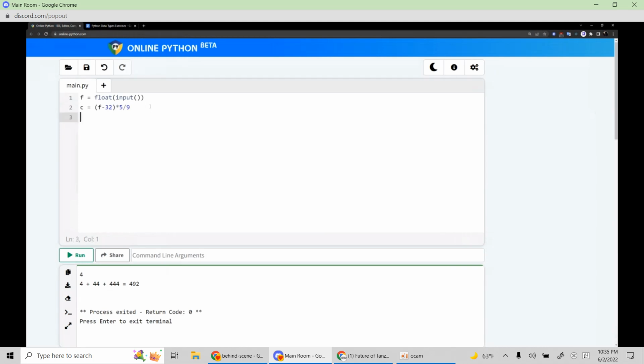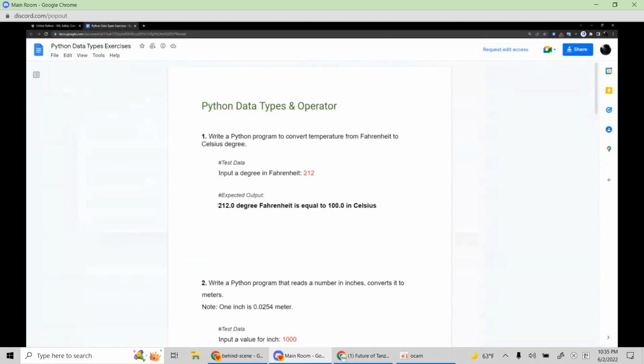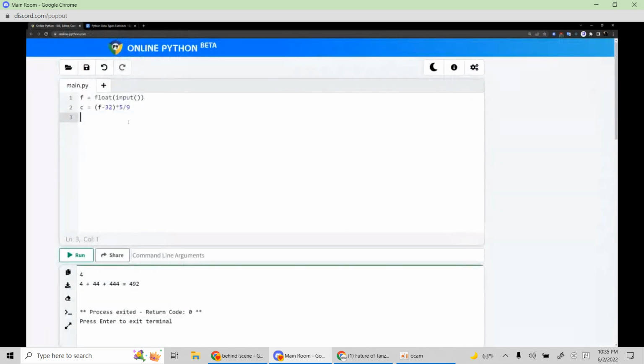And then let's print it in the format they want you to print it in. So 212 degrees Fahrenheit is equal to 100 in Celsius. Print F, comma. And you don't have to put this space here. I just like doing that to make my code look a little cleaner. Like this space here. You don't really need these. I just like doing it because it's easier to see different parts of my code.